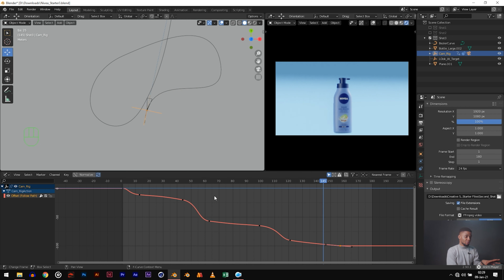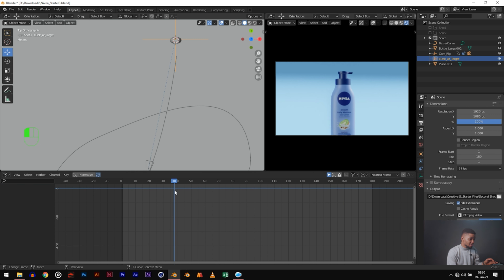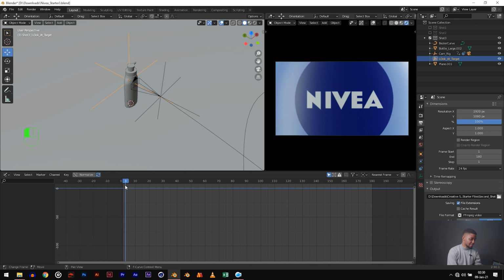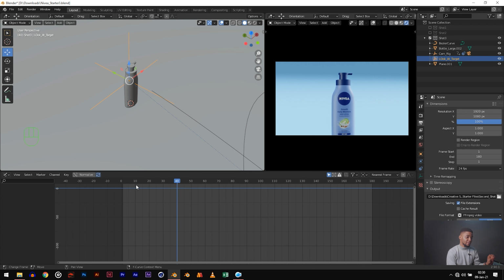Now you can see that there is a problem. Our product is being cut off. So the camera was looking at EEVEE from the beginning, but at this point you don't want it to look like this. You want the camera to be focused on the center. To do that, we have to animate our target empty. This empty needs to be animated. So let's put a keyframe here.